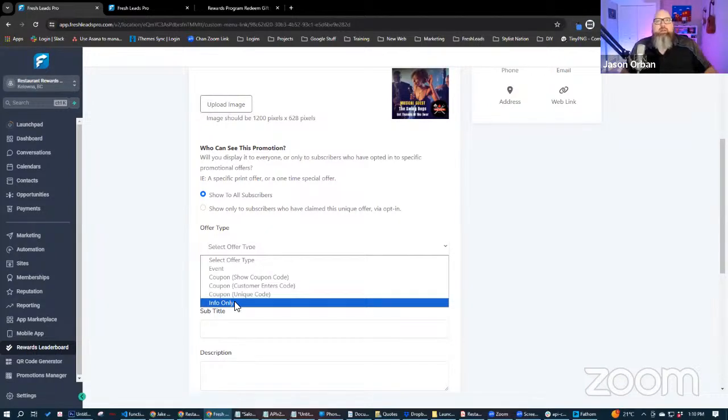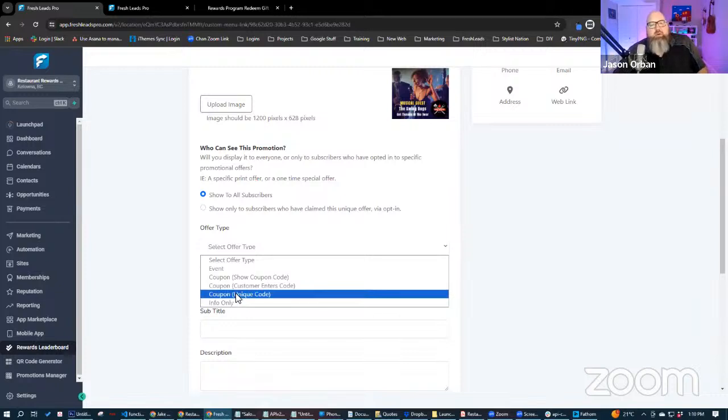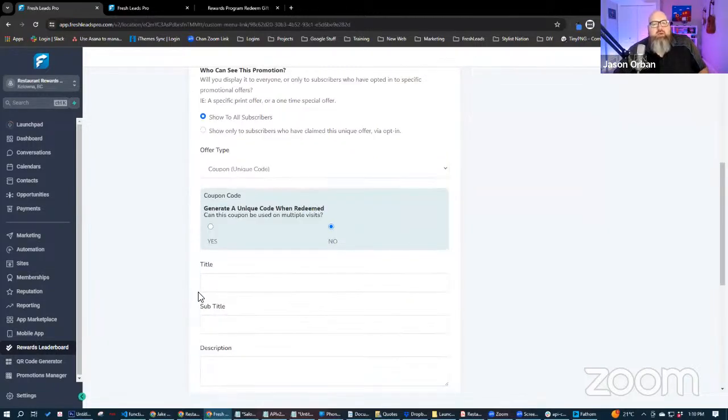So they don't need a coupon. They just really need to show up, but we want to promote it. So it's some kind of promotion that we just want to promote. So this one, I'm going to go unique coupon offer. I'm going to say they can only use it once.